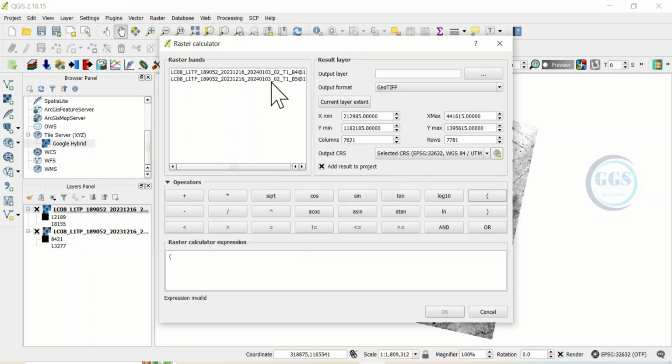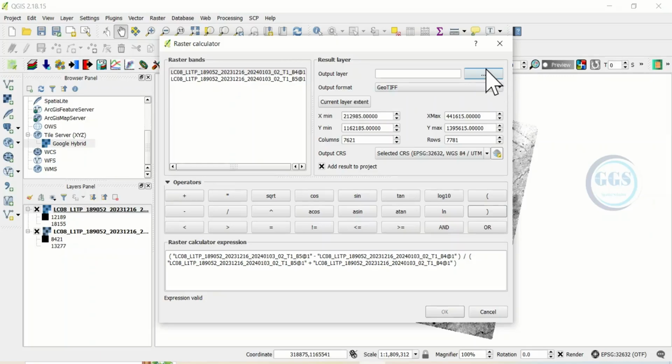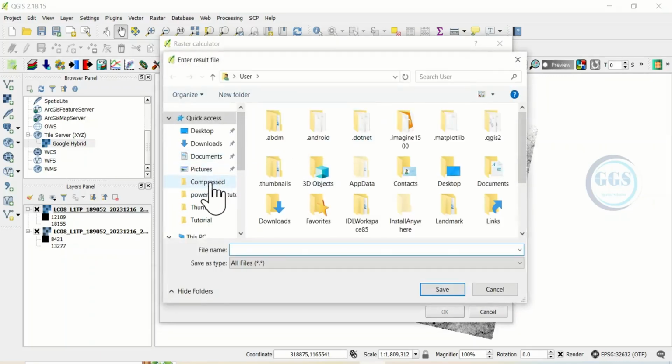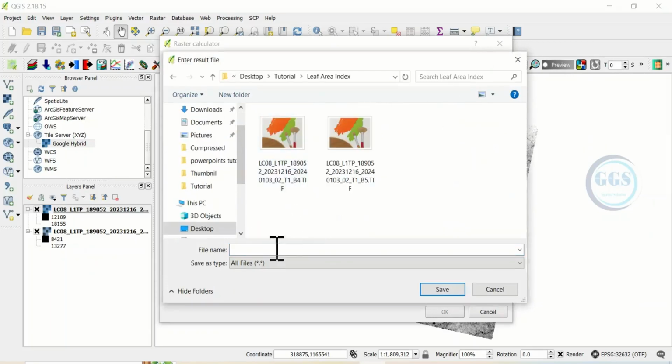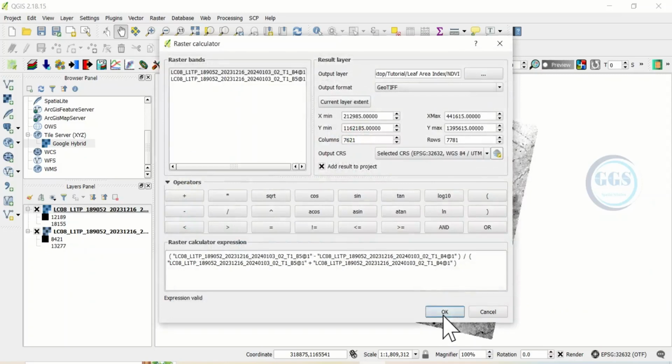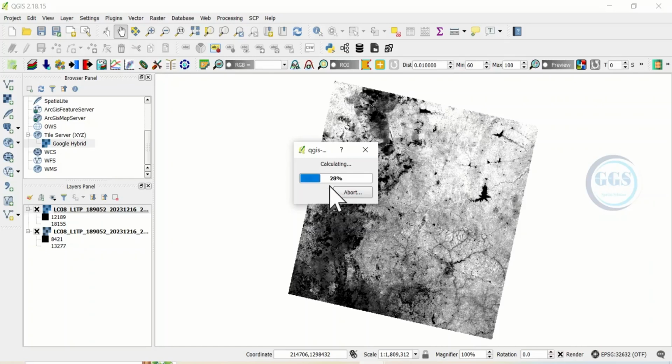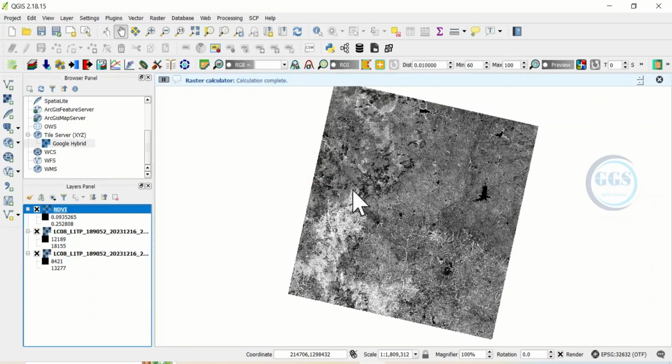So open brackets band 5 minus band 4, close the brackets, divided by open brackets band 5 plus band 4, close the brackets. Then specify the output. Let's save our output in this folder and call it NDVI. Click on Save and click on OK. In a few seconds, it's going to calculate our NDVI. Yes, our NDVI is calculated. So we can uncheck these layers. Yes, this is our NDVI.